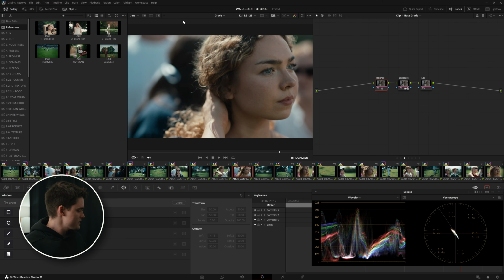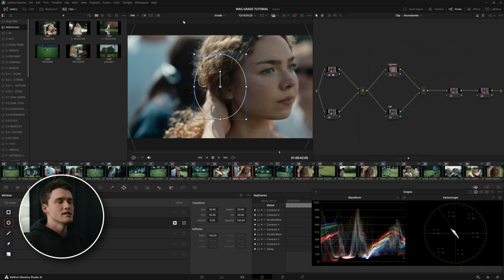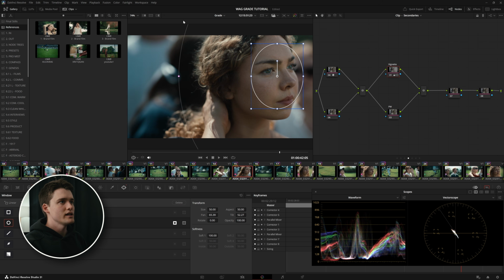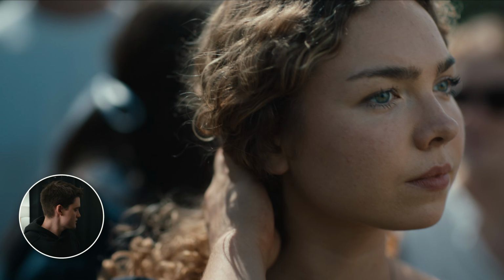By bringing a vignette on this one, she's having a bit of a panic attack in this scene, so it can be good to make her feel really isolated. Just going to center that over her face there and bring down the gamma again, darken out that background, really drawing the attention into her face there.